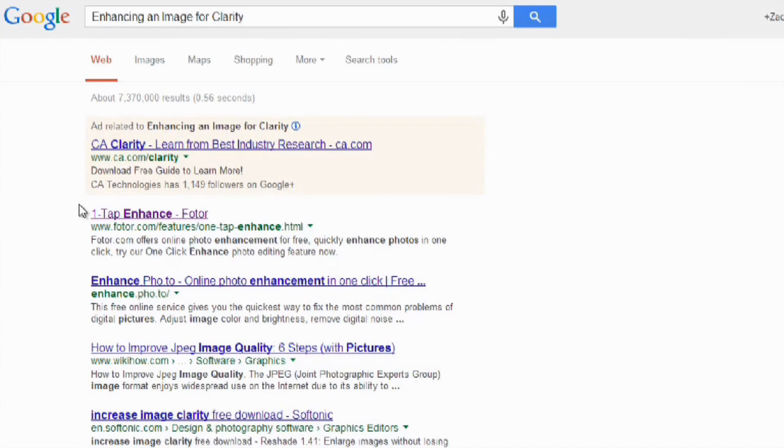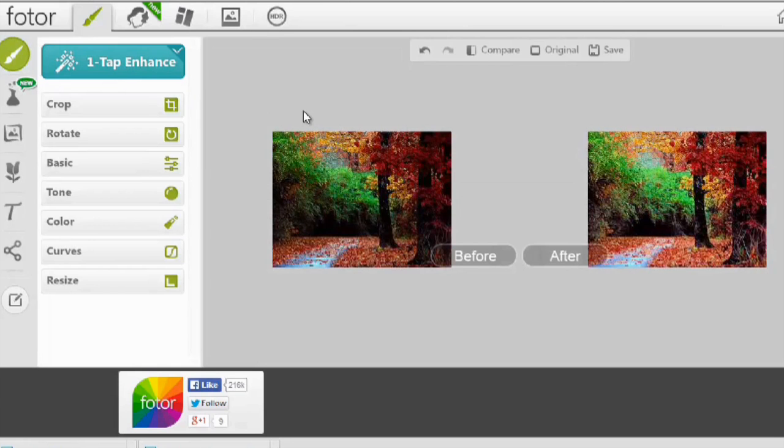Hey, my name's Zach, and I wanted to show you how to enhance images for their clarity. Now, this is a really good thing to know how to do because sometimes when you take an image, it might be a little bit blurry, but there's a one-click enhancement software I'd like to show you.